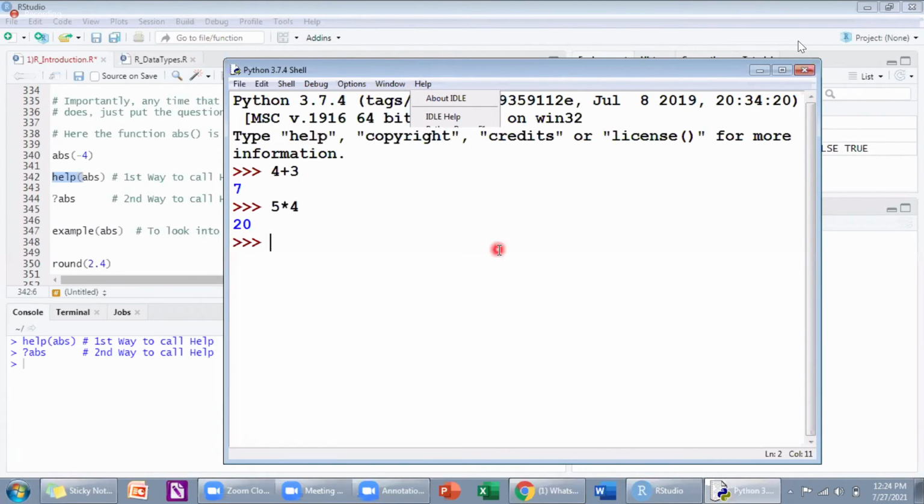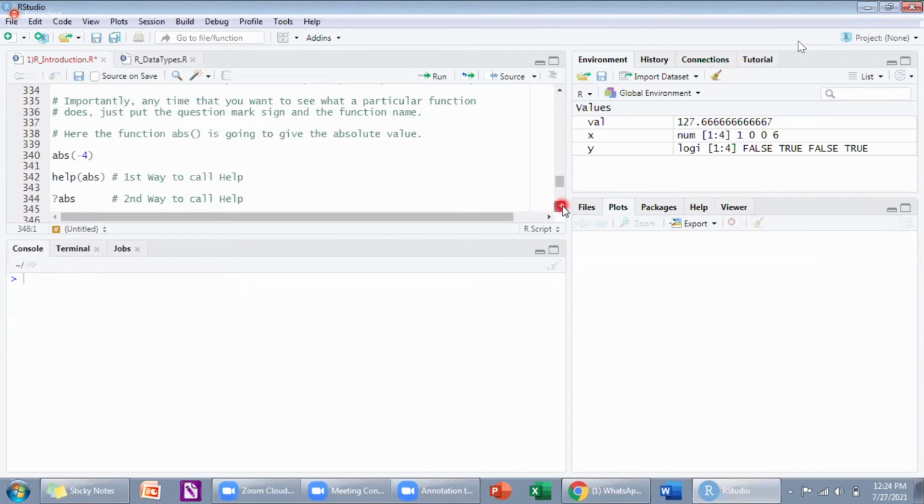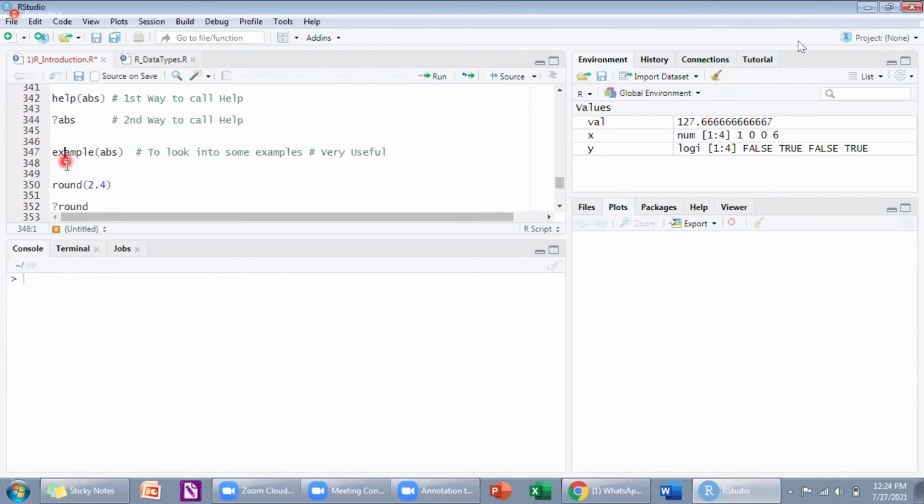But there is something which is only there in R. Help is there in every programming language. Without help, it's very difficult to do. That is example. See, when I give, observe carefully, the changes will tell you what is happening. For example, I don't know what abs is. Even from the description I could not understand. Already an example is there. Again, no need of copy-pasting from the example.